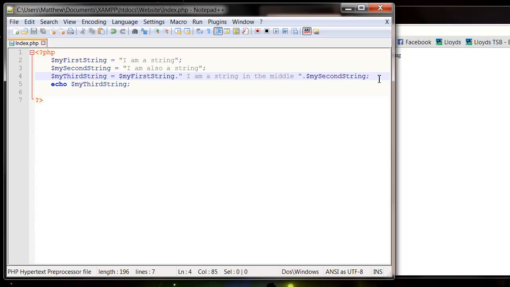There's also a large range of different functions that you can use with your string, and I'm just going to go through a couple of them. The first one I want to go through is string length. Instead of echoing out my third string, I'm going to echo out the length of this string, as in how many characters there are in it. To do this, we put str at the start and then len, so strlen, and then open bracket, our string, and close bracket.